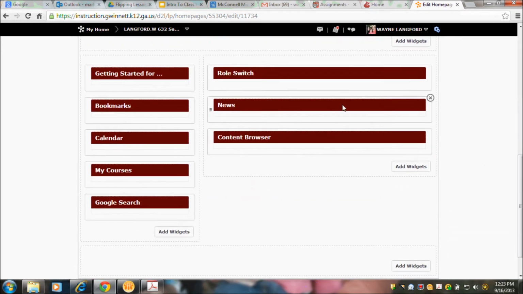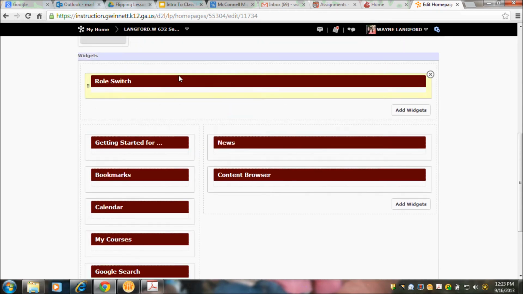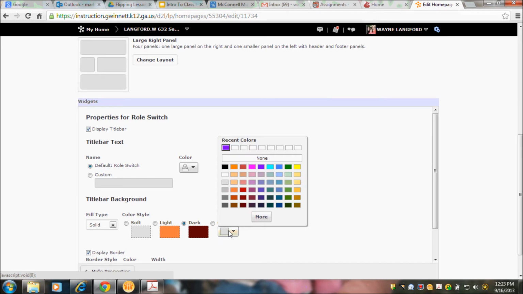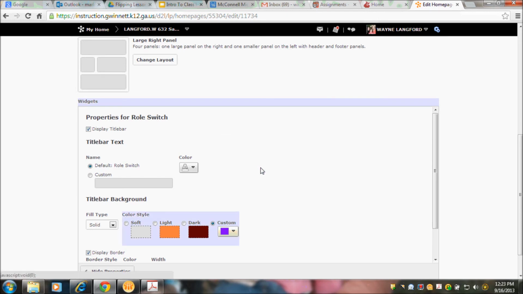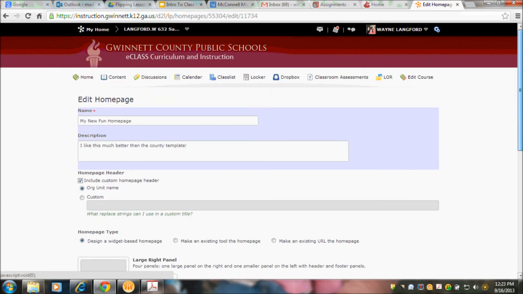Now I've already moved the role switch on my default layout, so it's not as far down, but I'm going to move it up to the very top. And then to make certain I'm going to look at it, I'm going to double click it and change its properties. And I'm going to give the title bar of this one a nice bright color that will be really hard to miss. Then I'm going to save this.